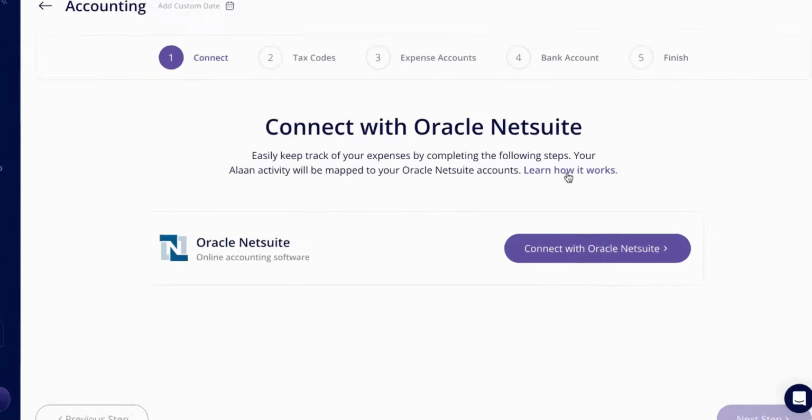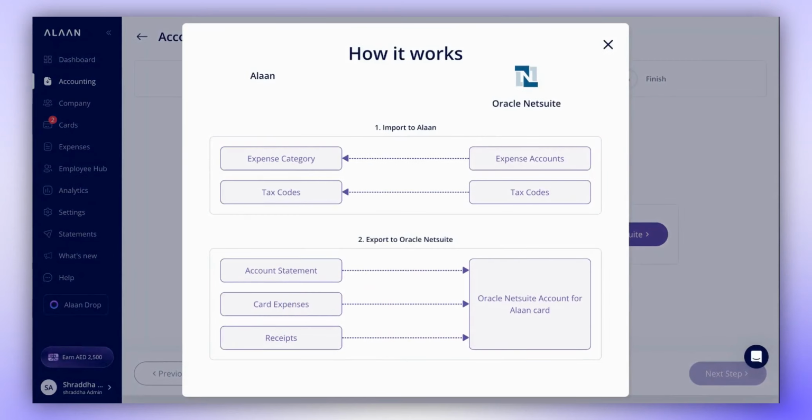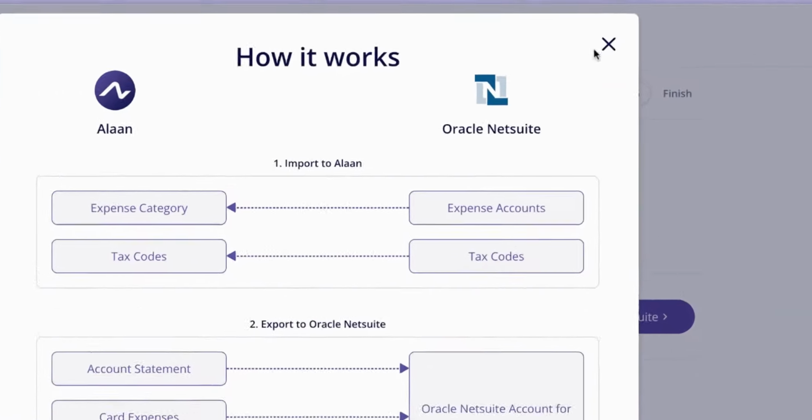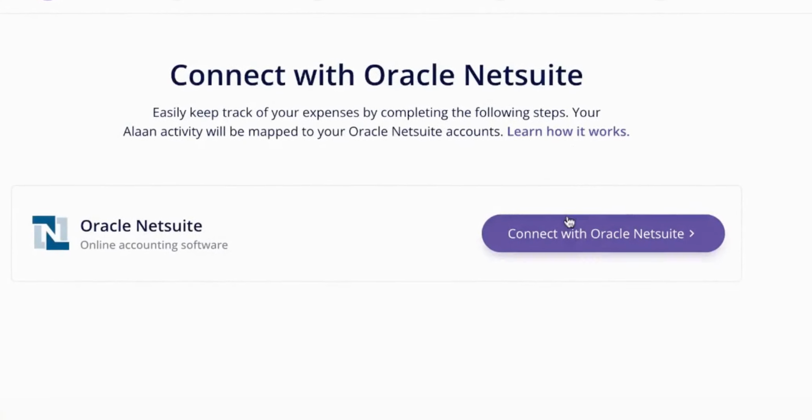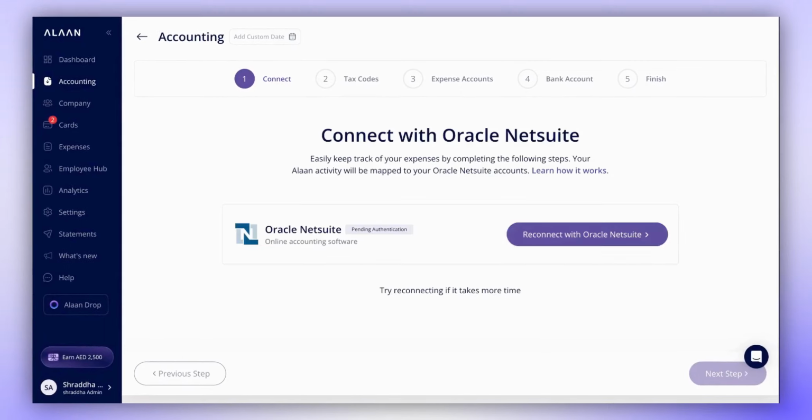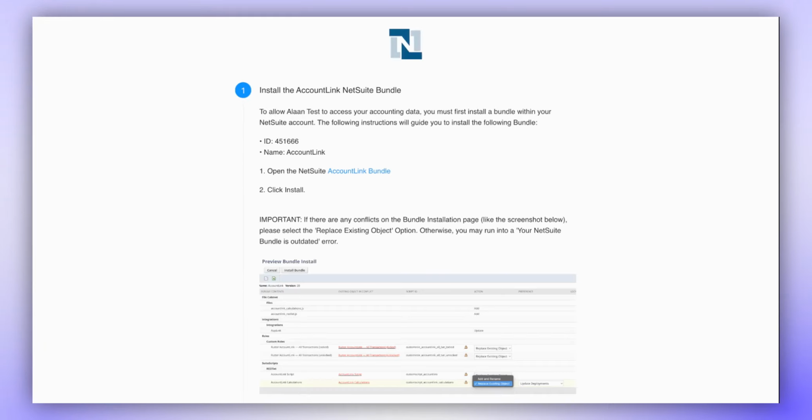Here, the expense account and tax codes will be imported to Alaan, which will then be mapped with the expense category and tax codes. The account statement, card expenses, and receipts will be exported to Oracle NetSuite. To proceed, click on Connect with Oracle NetSuite. You will then be redirected to the Oracle NetSuite page.